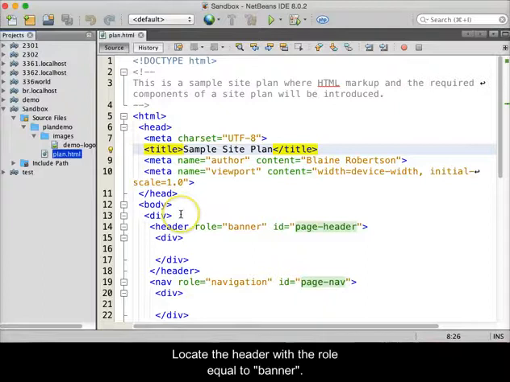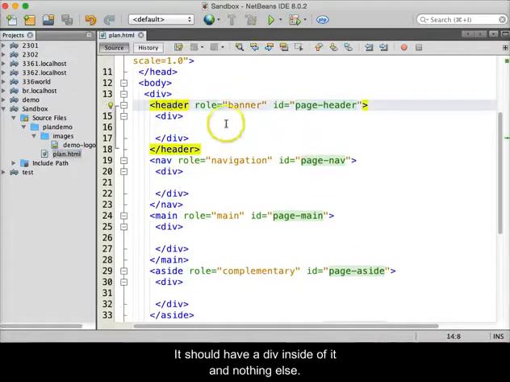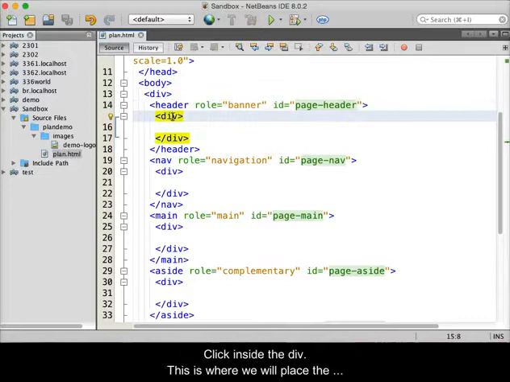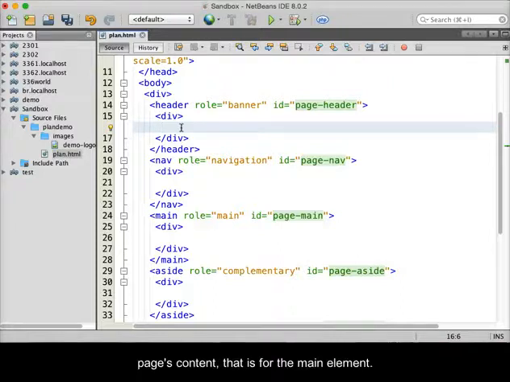Locate the header with the role equal to banner. It should have a div inside of it and nothing else. Click inside of the div. This is where we will place the content that will identify our website, not necessarily this page's content. That is for the main element.